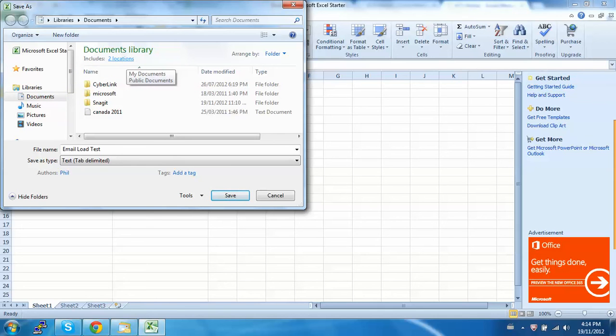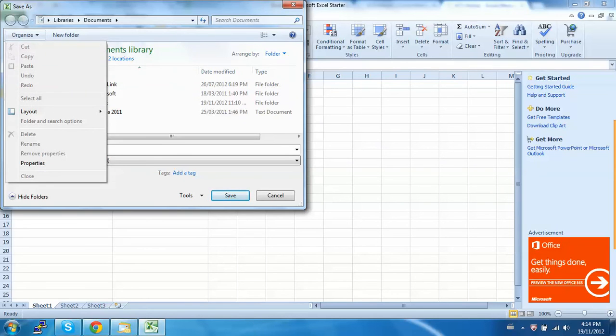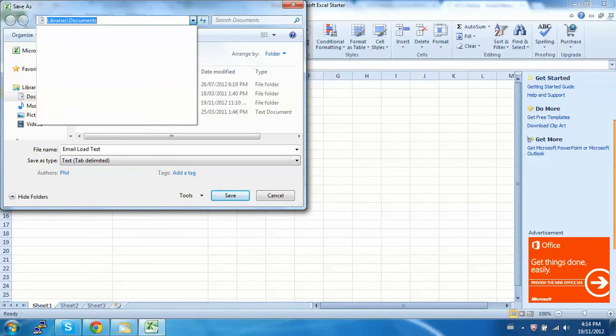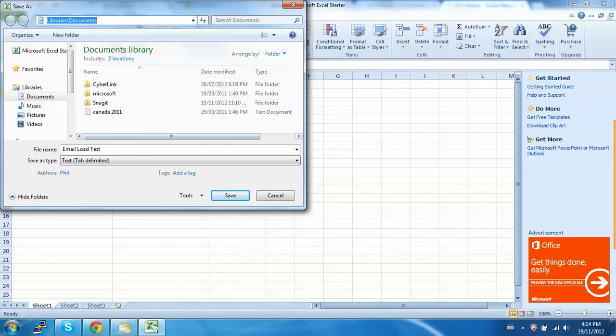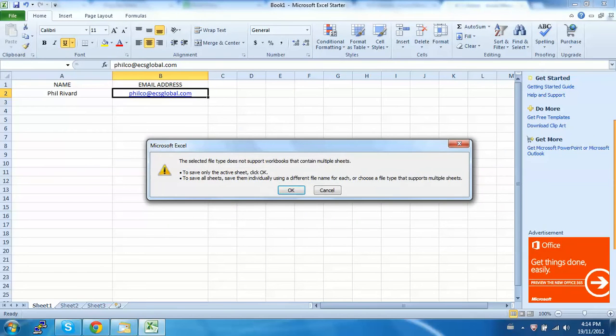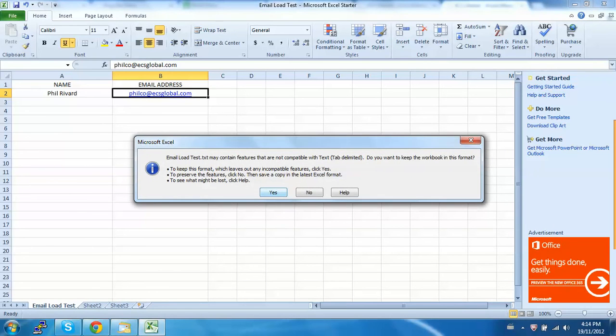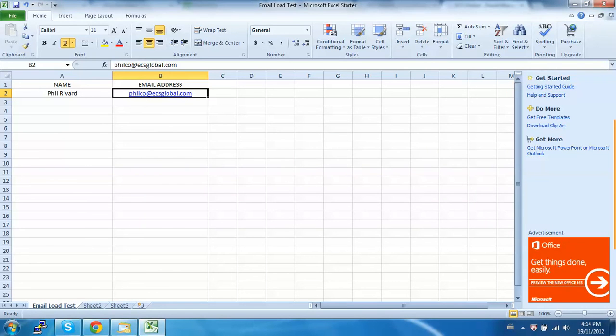Let's see here. So this appears to be saving automatically into libraries documents. So we're just going to allow that. And then you click through OK. Does this file type not support workbooks, etc.? You just say OK, and yes, that saves the file.